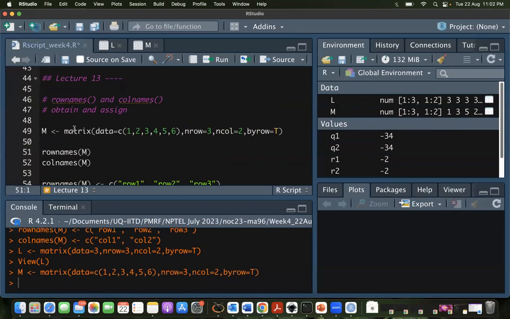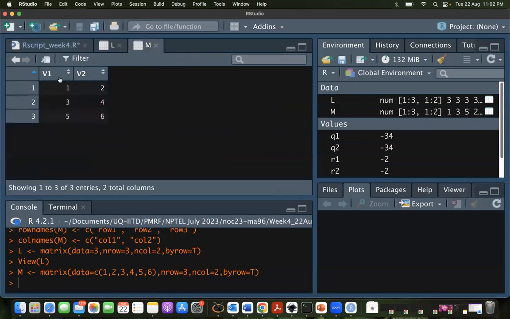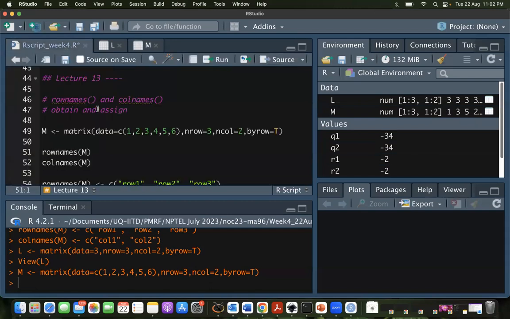So I made this matrix M. Now by default, when I have just made the matrix, I get something like this. The row names are not really any names right now, they're just placeholders 1, 2, 3. And here also it's just V1, V2, but there's no name particularly assigned. So now I want to assign some names because it's not easy to remember. Let's say if instead of 2 or 3 columns there were 500 columns, I can't remember first column is this, second column is this, third column is this.